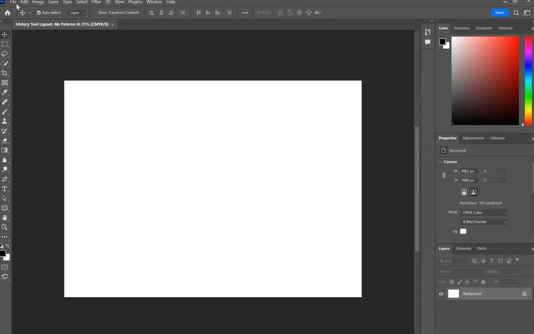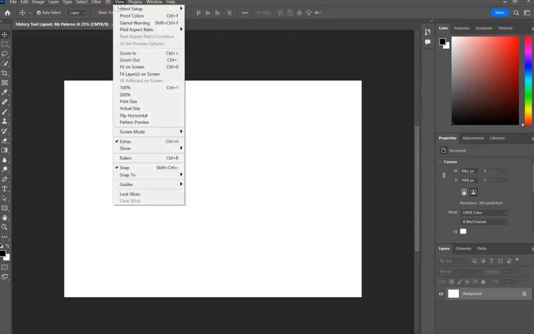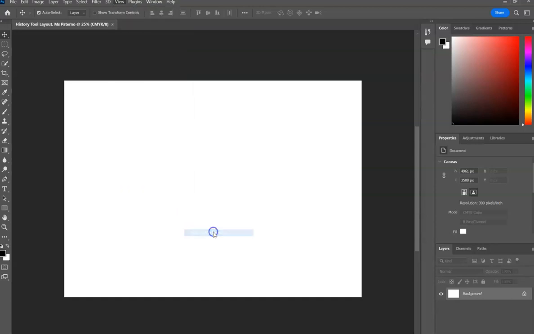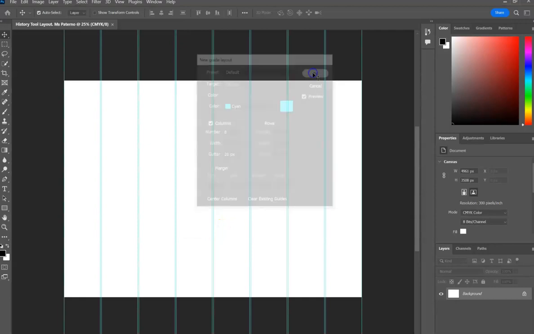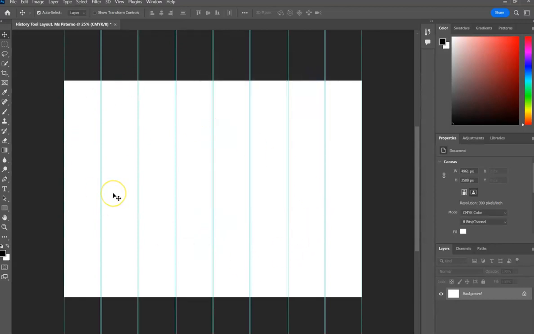What I'm now going to do is place my images onto here. But before we place our images, we are going to use the grid layout to help us make sure everything lines up nice and neatly. So I'm going to click on View, and I want to go to Guides, New Guide Layout, and press OK. That shows us where these guides are at the moment.